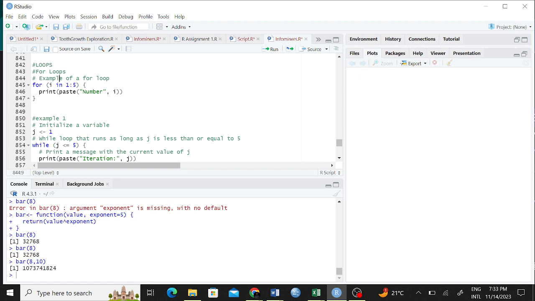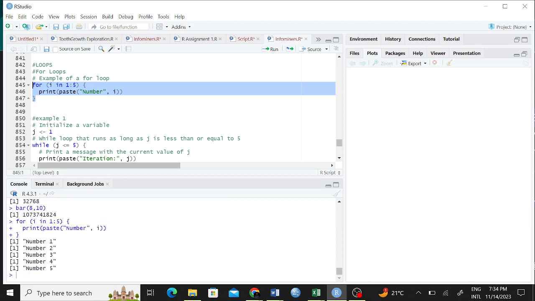So for loops, an example of a for loop is this. Maybe for i in 1 to 5, then print paste. Can you run this and see what is happening before, so that you go back to understanding it? It will be easier that way.